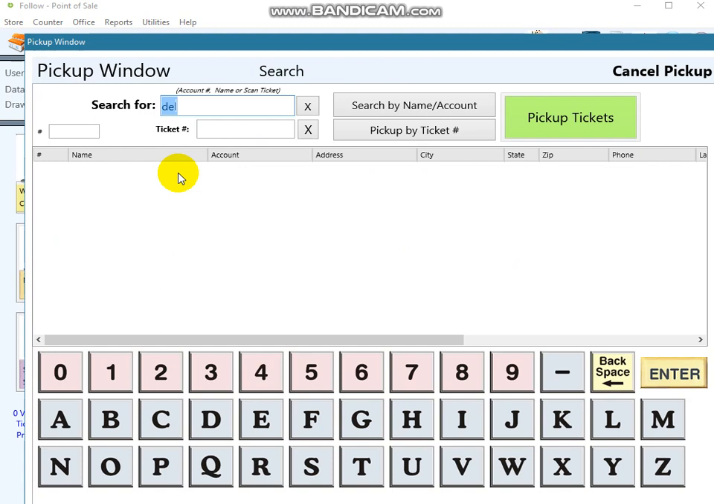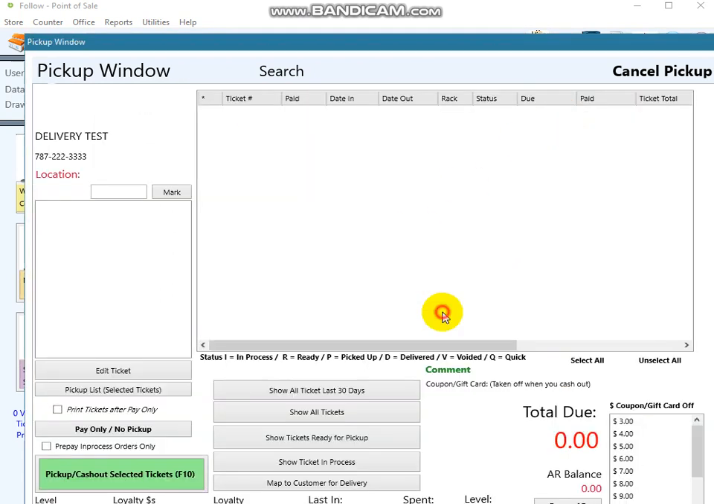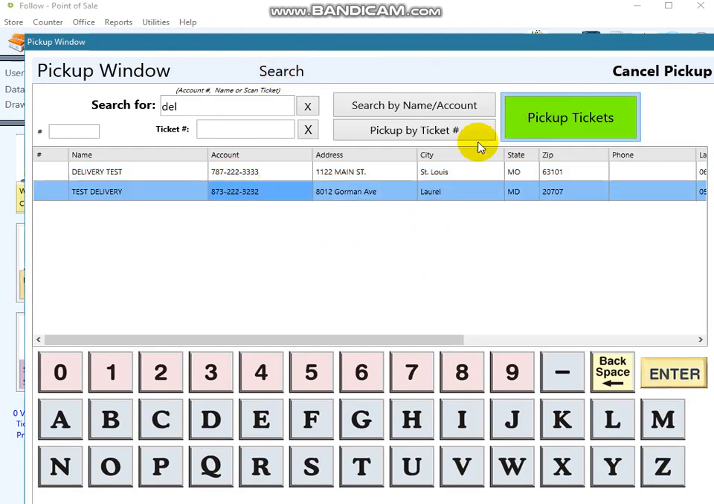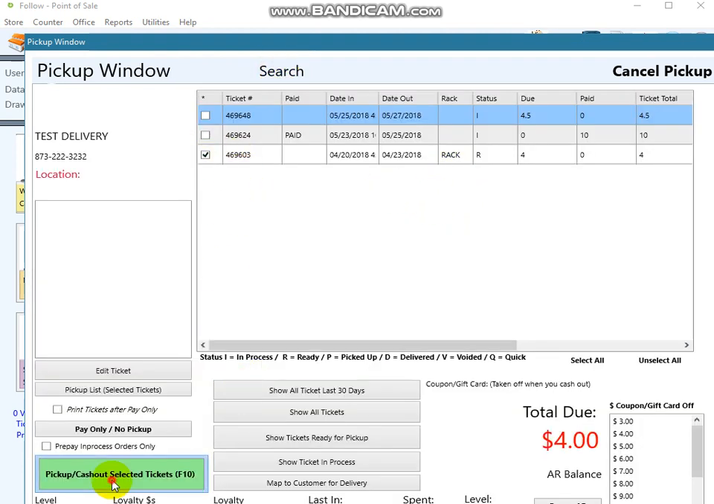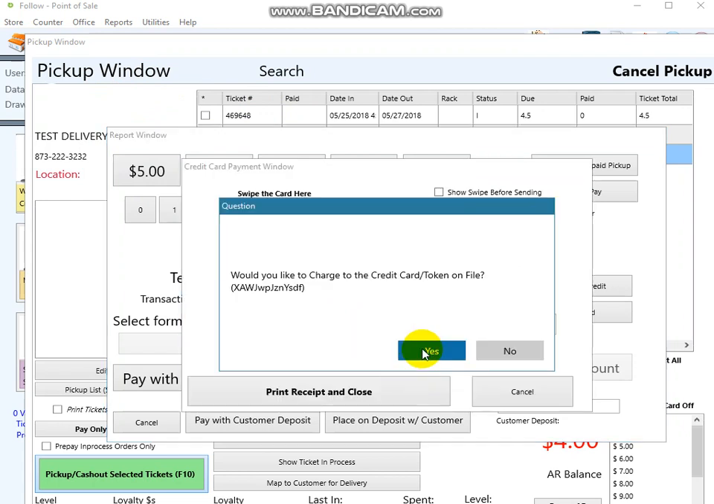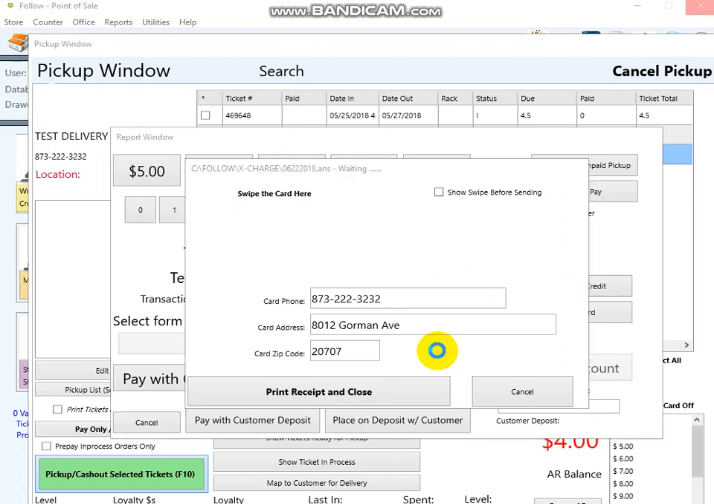And as I did mention before, if the customer ever does walk in and try to make a payment on a ticket that's on file, it will ask you, do you want to charge to the credit card that's on file? So for instance, this customer, I believe, has a token. I'm going to click pay by credit card, and it says, do you want to charge to the token on file? I'm going to say yes. It'll automatically go to the bank and charge that token for you and pay off the order.